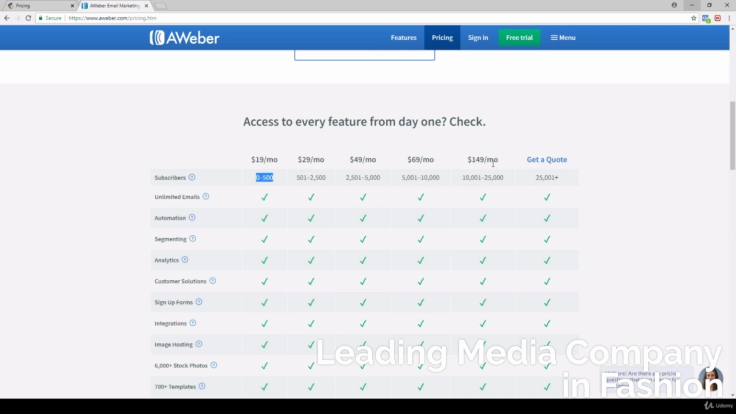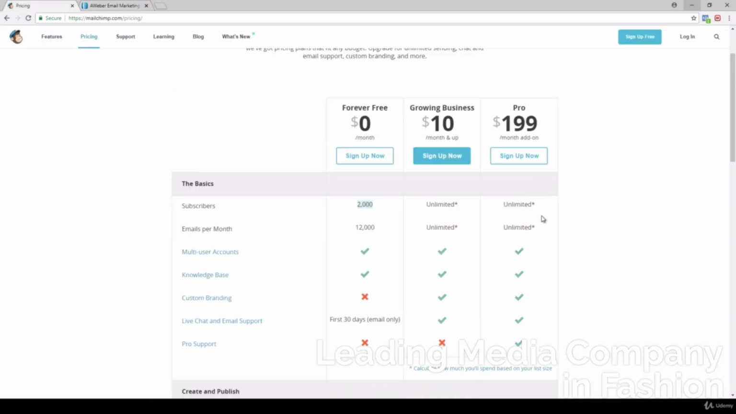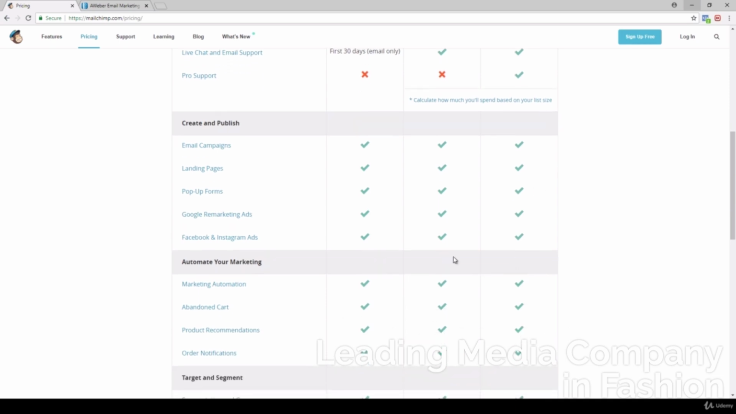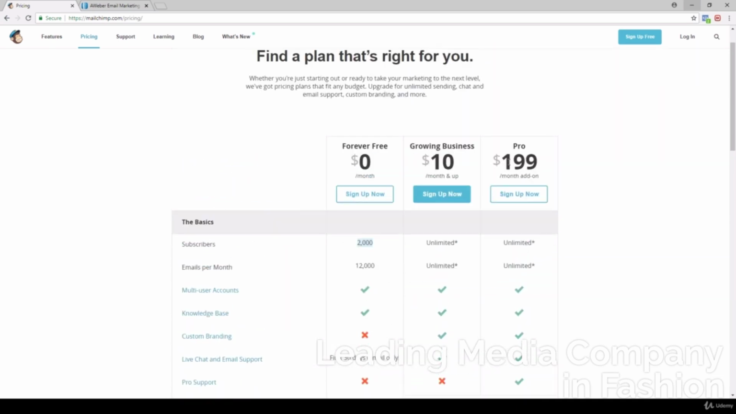But if you have a huge email list, as you can see, then Aweber is better because you have to pay $148 if you have more than 10,000 subscribers but less than 25,000 subscribers, while on the other hand, if you are dealing with a huge email list and you want to make sure that you do it in a professional manner, you have to pay approximately $200.